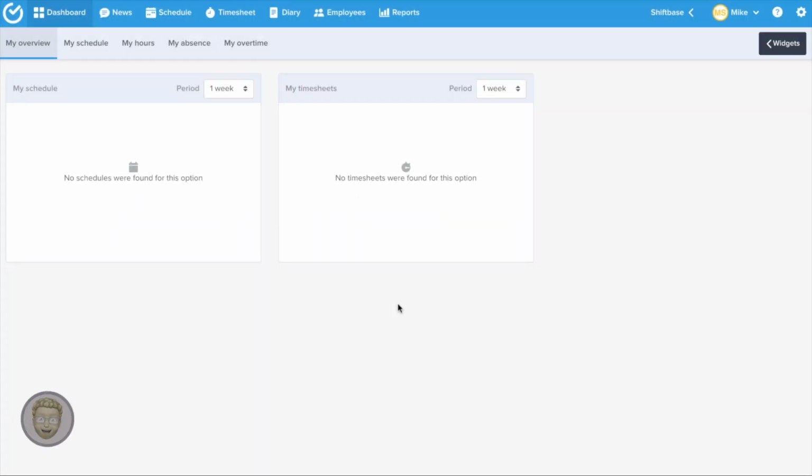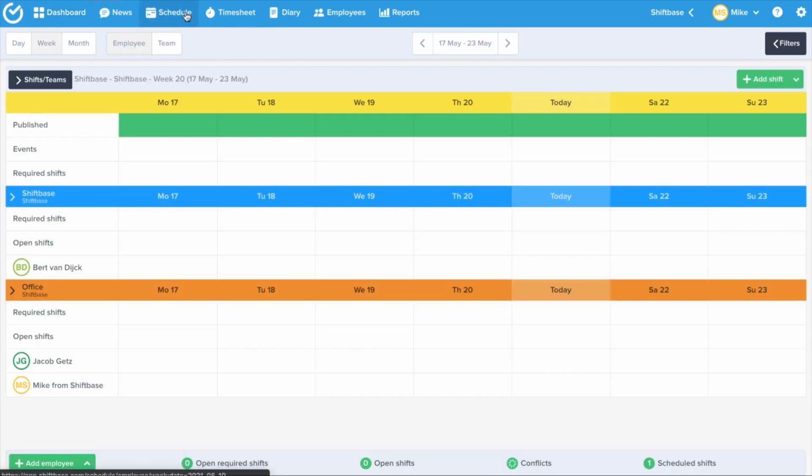In this video, I'll show you how to add a required shift to the schedule. That way, you can see at a glance whether the schedule meets the desired requirements. For example, you can indicate per shift type the minimum number of employees you need for a specific day. The required shifts can be found and set in the schedule page. You can set up required shifts for your department or per team.